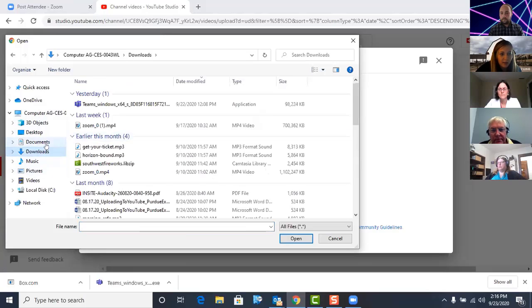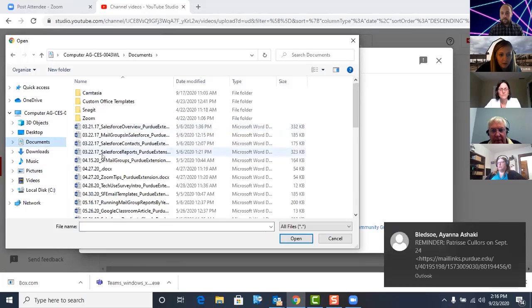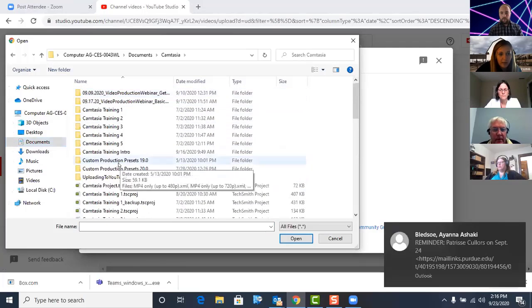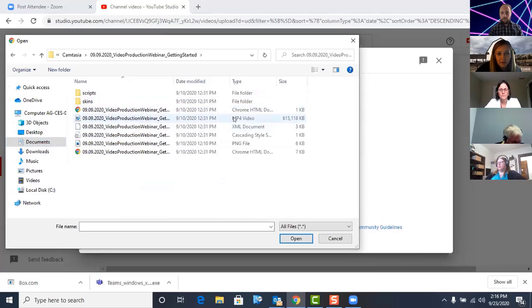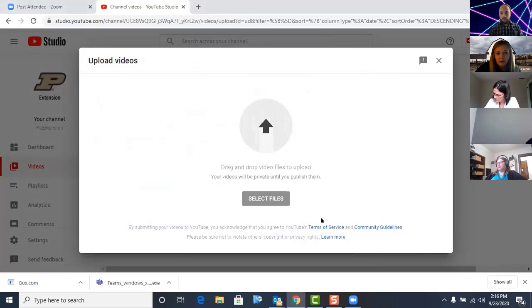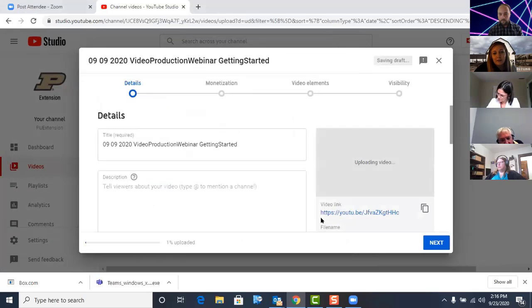So for me, I have it saved underneath one of my Camtasias over here. And here it is right over here. And then I make sure that I'm selecting the MP4 video file format. That is what YouTube likes to work with. So make sure that you select your MP4 video, select open, give it a second to load.